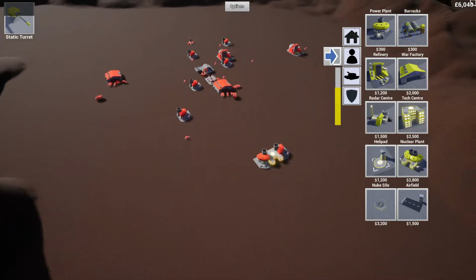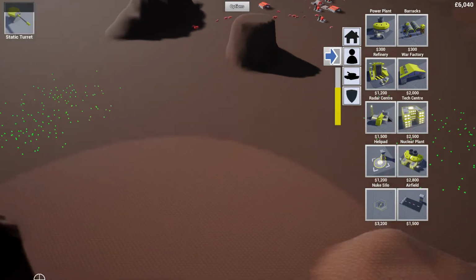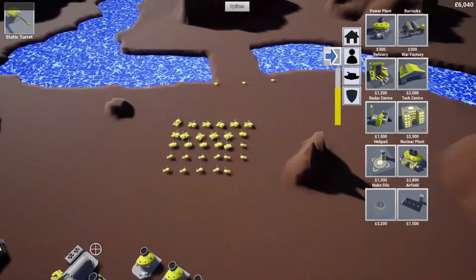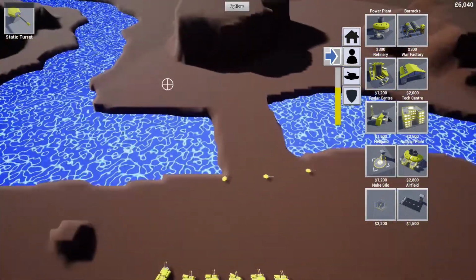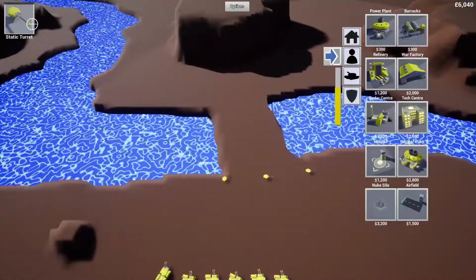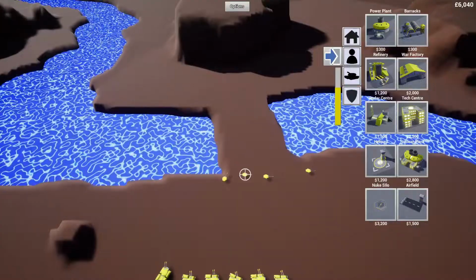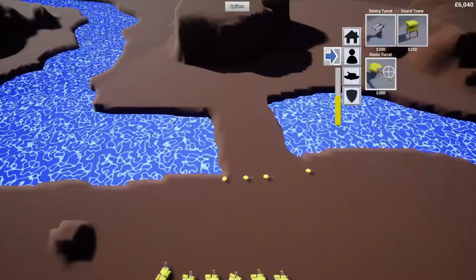They haven't got a nuke silo yet, which is good. They do have a nuclear power plant, though, which is bad, because that means they can build a nuke silo. Ooh, that reminds me, I should build the nuke silo. One turret. Construction complete. All right, so one more.